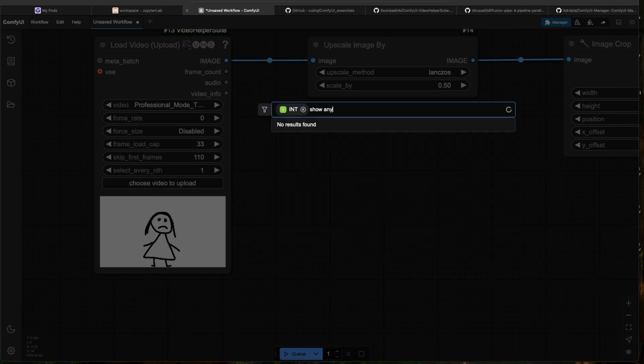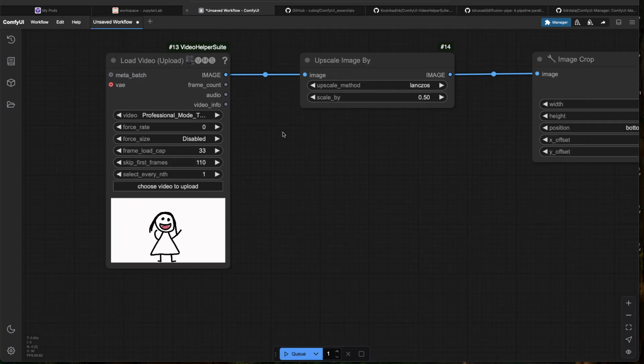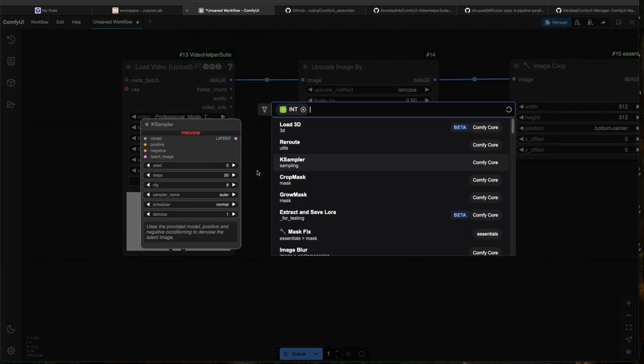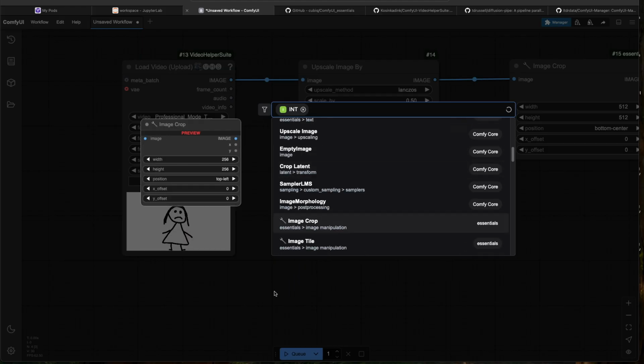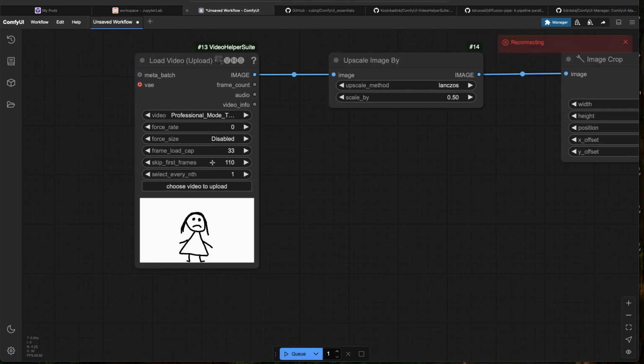there is a show any node. I think it's in one of KJ's node packs. You can Google it. It'll be pretty easy to find, but that's how you can print how many frames you're getting. So let's give this a shot.